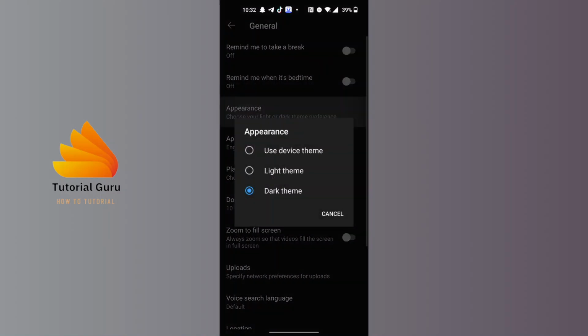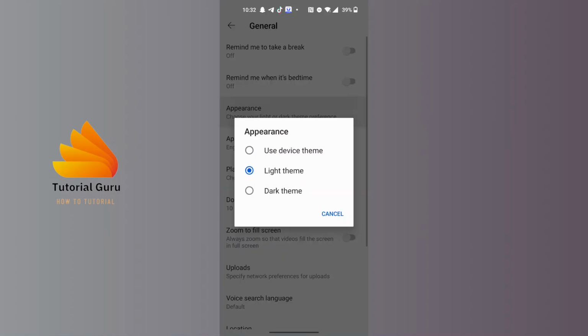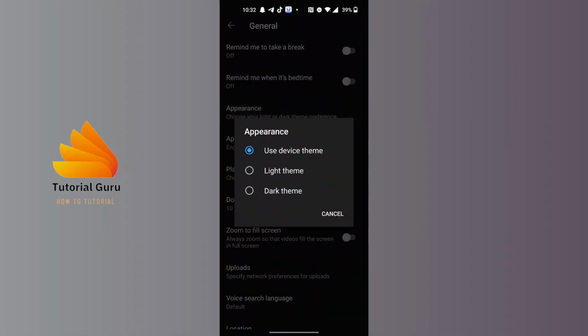Tap on it and you'll land over here. Now in order to turn off dark mode on YouTube, you can tap on the light theme and you can see the dark mode on YouTube will be turned off. Or if your device's theme is on light mode, you can just choose the use device theme.